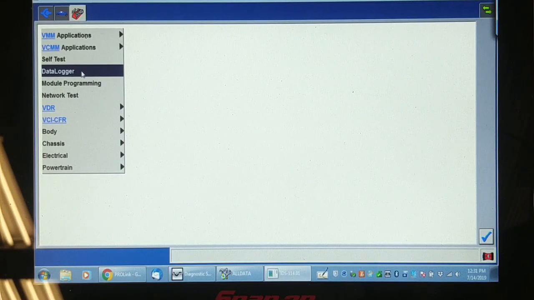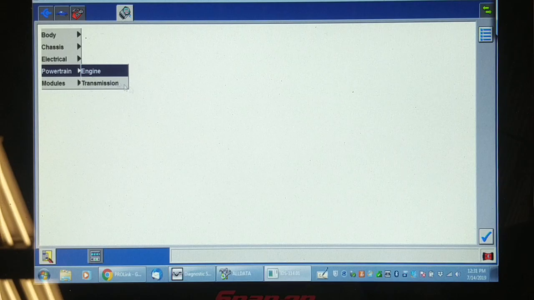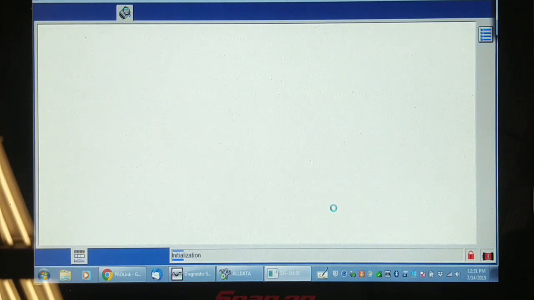So I got IDS running on this thing. I'm going to go into Data Logger and see if the Ford software provides the status of the cooling fans. Powertrain, engine. It'll be interesting to see if the Ford software allows me to command the cooling fans on. I can't see how, because it's a combination of relays that they energize, de-energize to get the different fan speeds out of this thing.